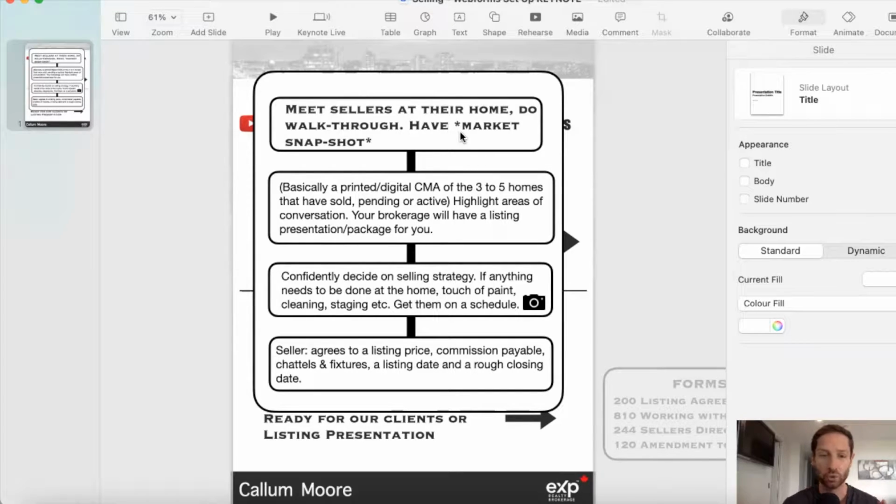I say digital CMA or digital snapshot because some people just use an iPad, turn it around, and put it in front of them. I like the printed copies in a folder, right? So you have a folder that's maybe your brokerage folder, your personal brand folder. It could be very, very simple, right? So 3 to 5 homes are in there, and when it's printed, you can put it right in front of them. You can have your own computer in hand.